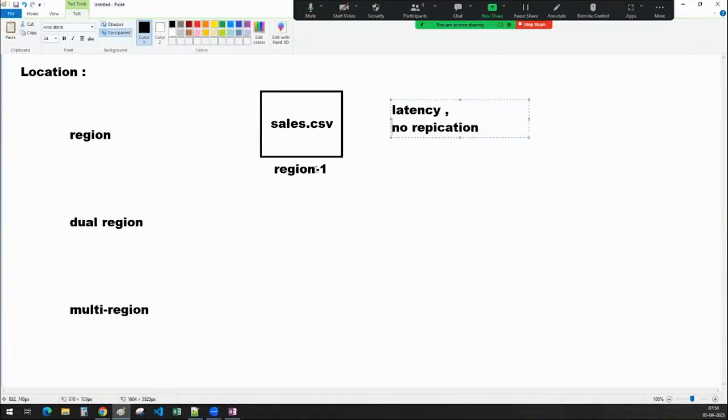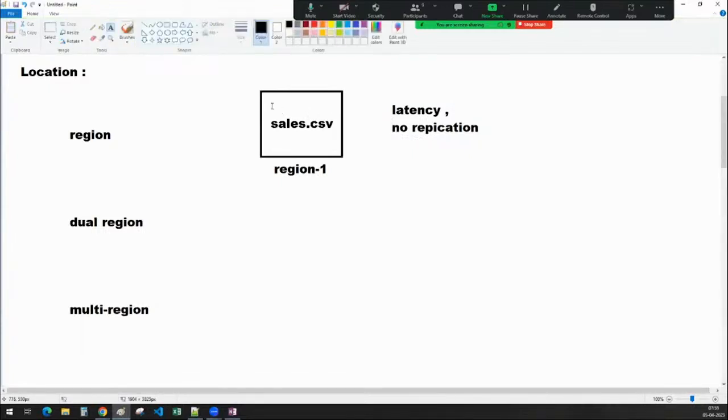When I say latency, you want to get the data from this particular bucket. Plenty of people need the data from this bucket, but many people are accessing it. That is the reason there is latency, because of a single region. So there will be latency and there is no replication. When I say replication, we will see it in a dual region, guys. If the failover happens, the data will be lost, so I don't want to go through such scenarios.